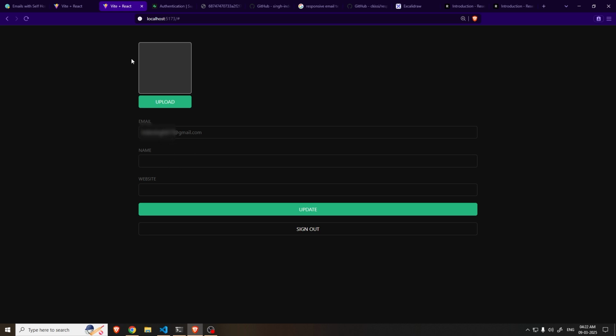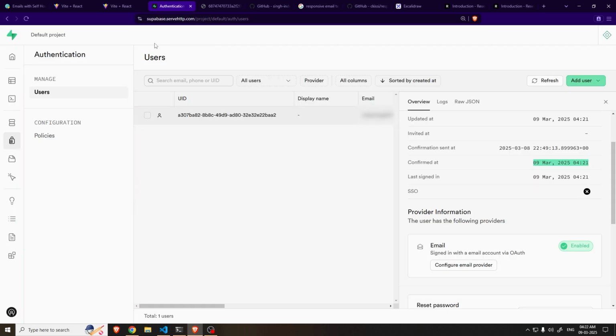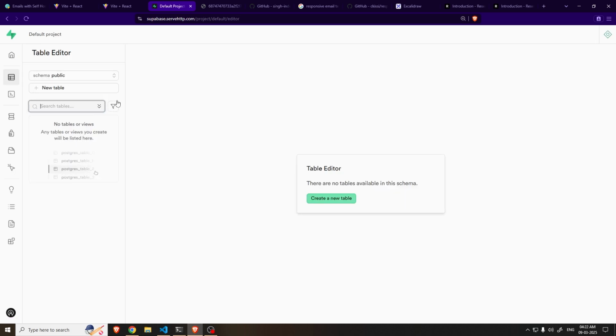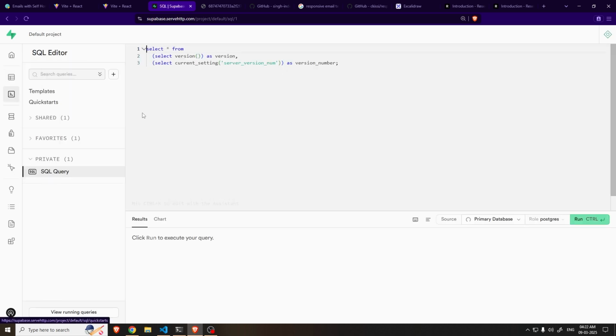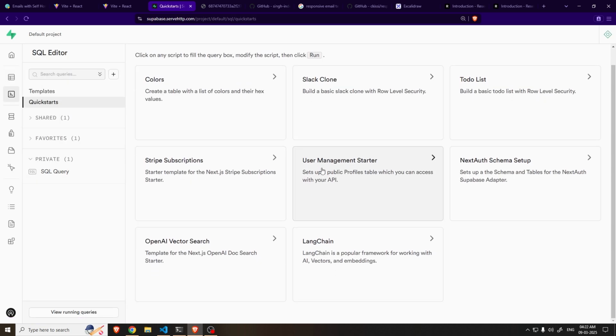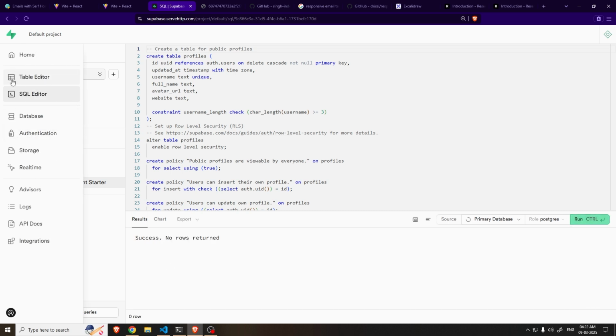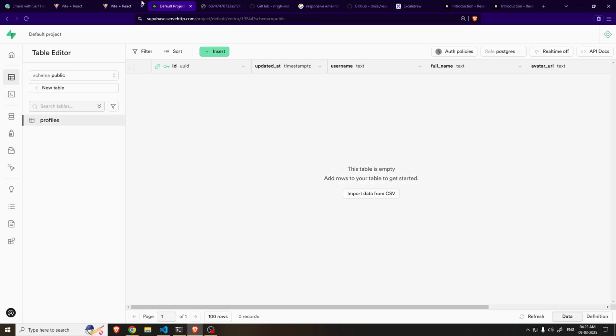So let's try to update this. But before that, we will have to create the tables. So for these tables, you can go to this SQL editor, quick starts, and this is the one which we need, user management starter. As I said, the example is taken from Supabase. So they already have a quick start guide for this. Okay, so now my tables are ready.